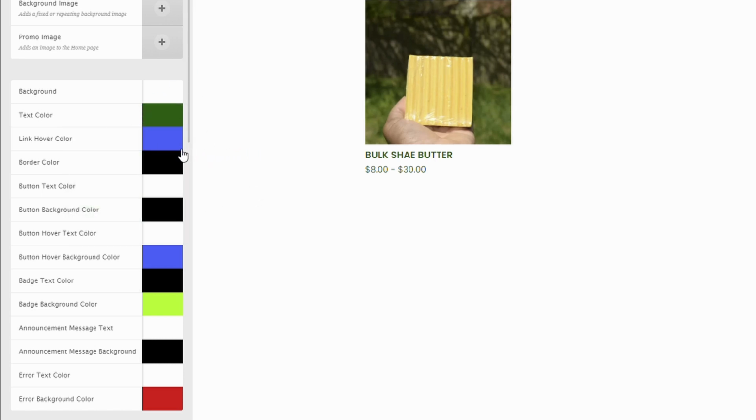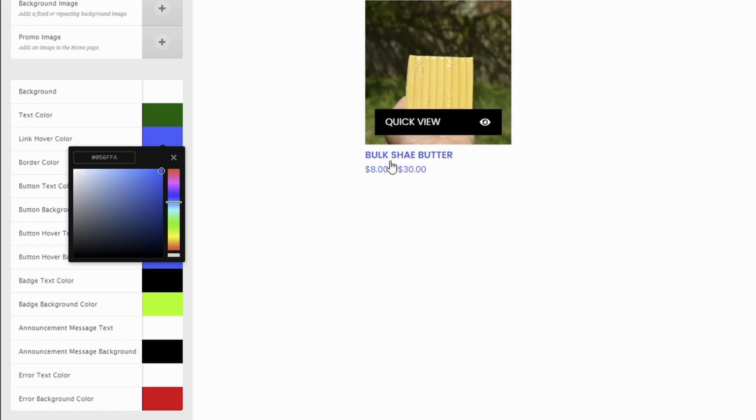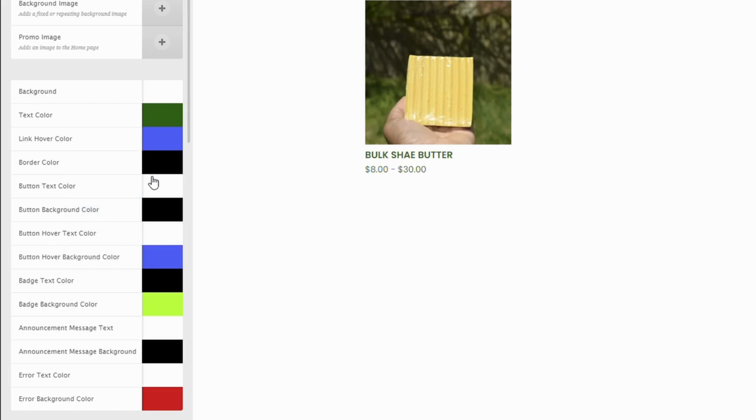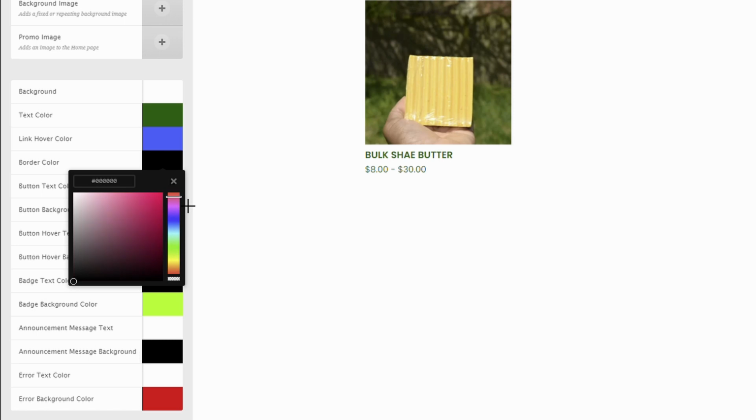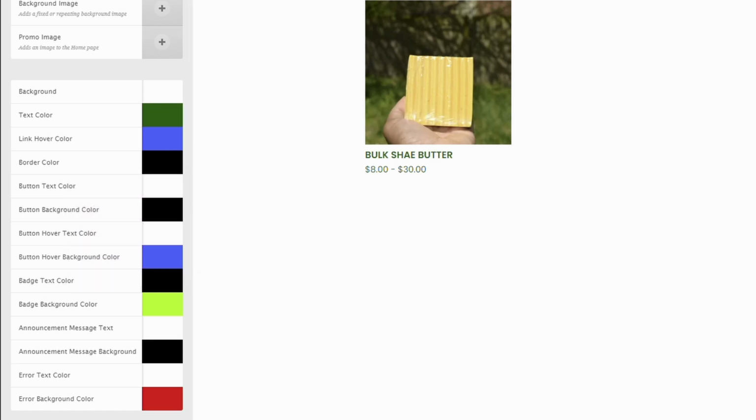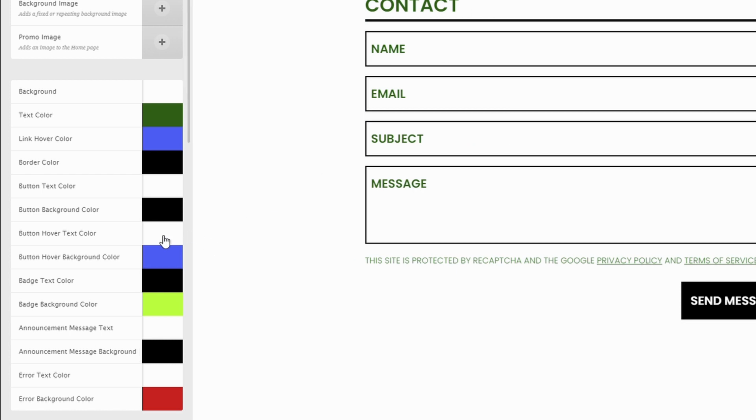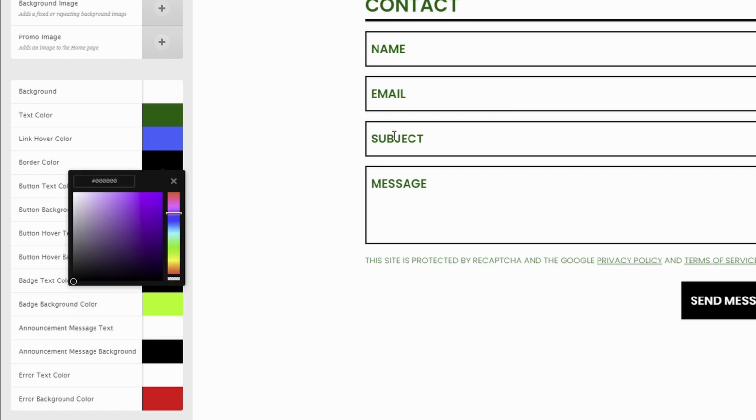You can also do the link hover, which will be this. So this is for when someone is on your website and they hover over a product, the color will change. You can do a border color, which is usually the border of the website. Let's click contacts. So you could go here and see different border colors. That is usually like the border of the website or anything of that sort.